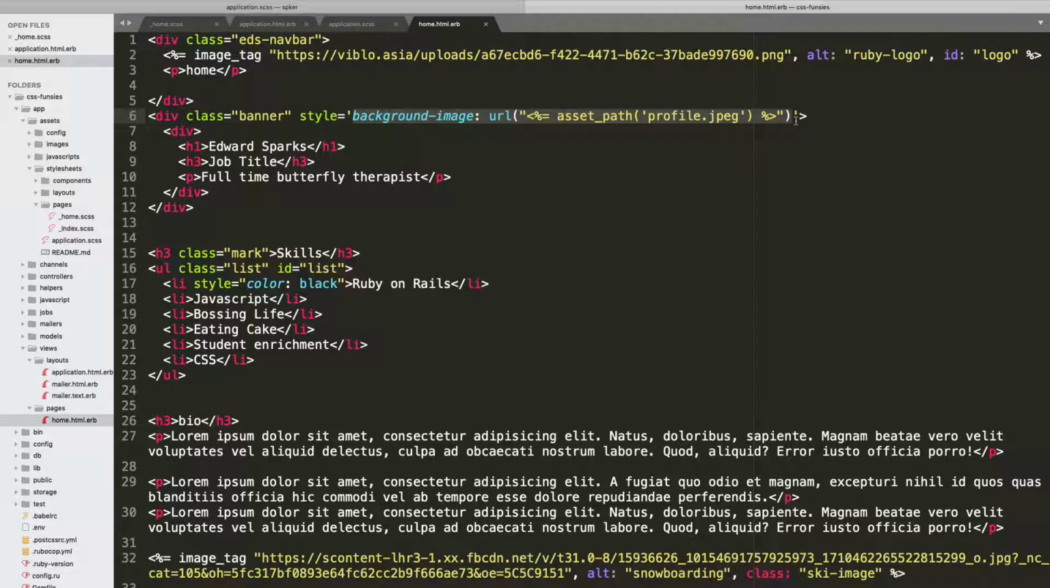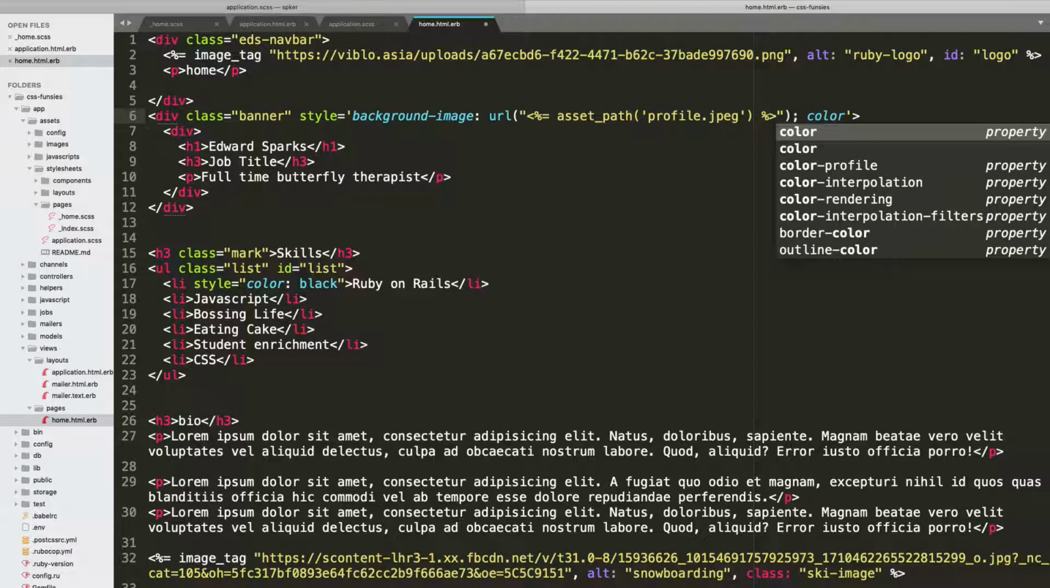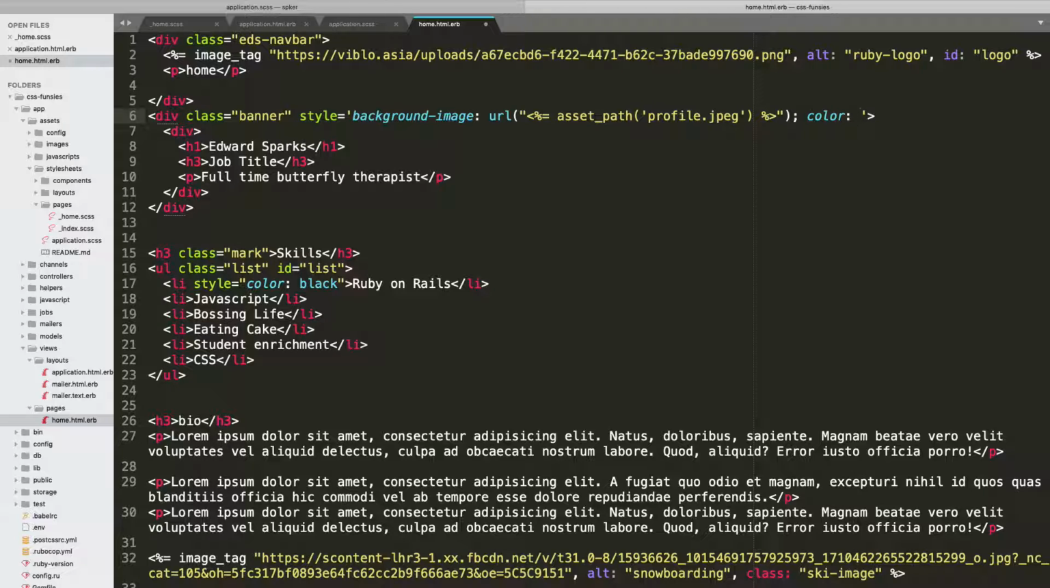Does that make sense? Any questions so far? Good? Style is CSS. Yeah, so style opens it up to adding any CSS that you want in there. Then you split it with a semicolon and add something else, like color and whatever. You just carry on doing that, so you can add as much as you like in there.